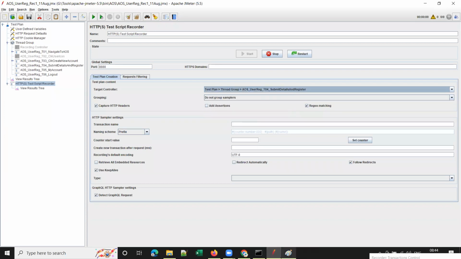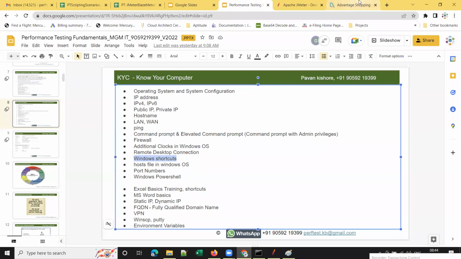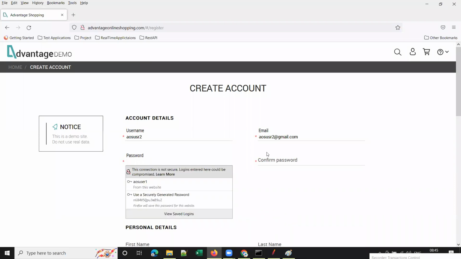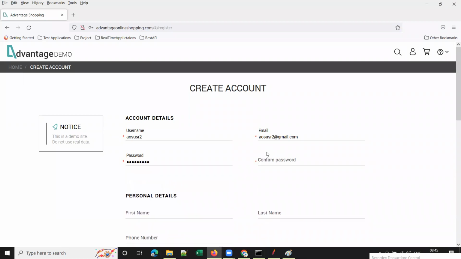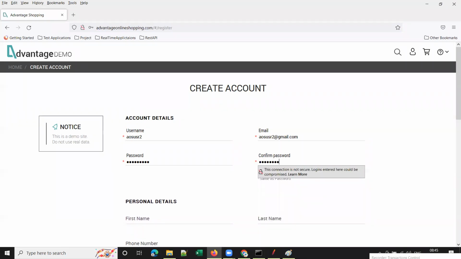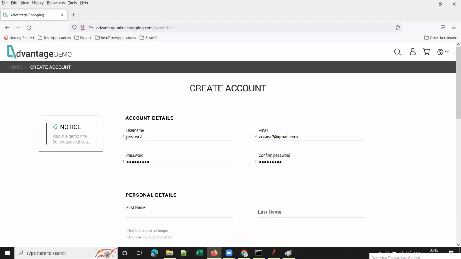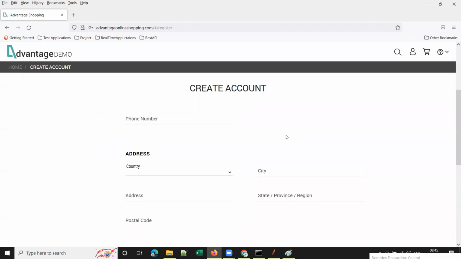Submit details and register. So now go to that. Let's submit these user registration details. Previously, I gave AOS USR 1. Now I am going to give some random number. USR2 at gmail.com. These are not mandatory. You can skip those, but these are mandatory fields. You can see here, if you see this star mark, that means these are mandatory fields.